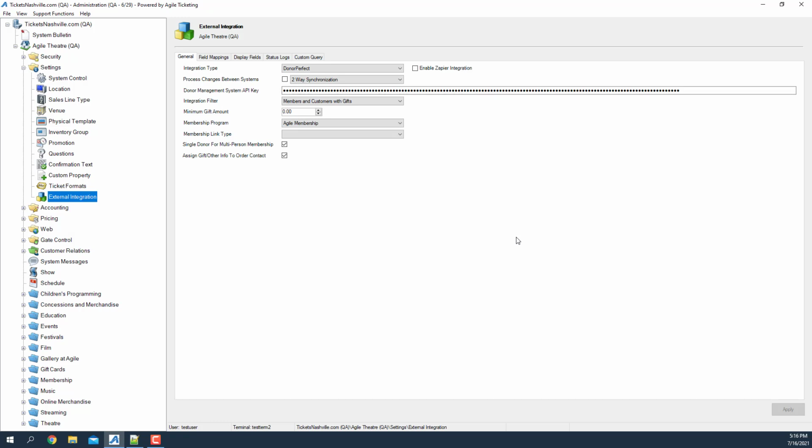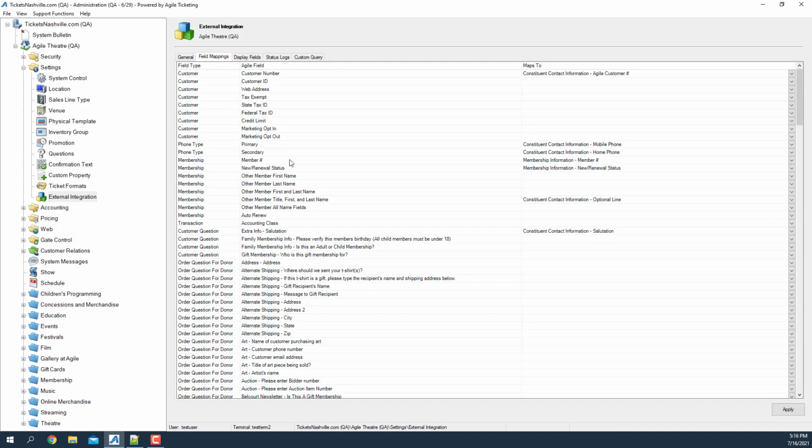By default, this is set to assign gifts and other info records to the order contact. This is useful for whenever you're dealing with organizations or businesses and their underlying contacts. We can uncheck this option to make sure the records in DP are attached to the business or the organization. Also, we have added options under the field mappings. We can now have further control over how the secondary member's name can flow into DonorPerfect.